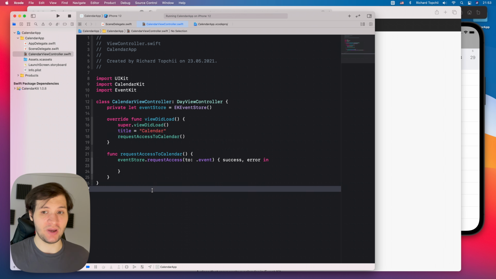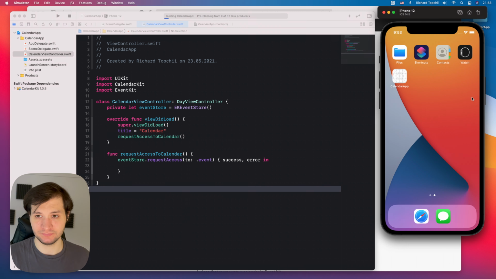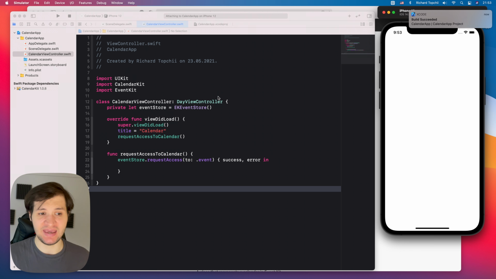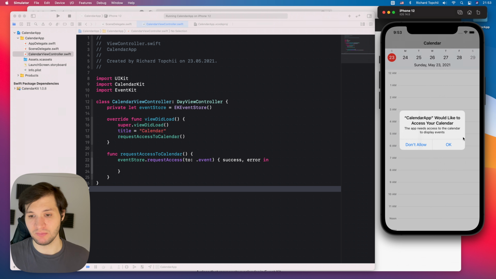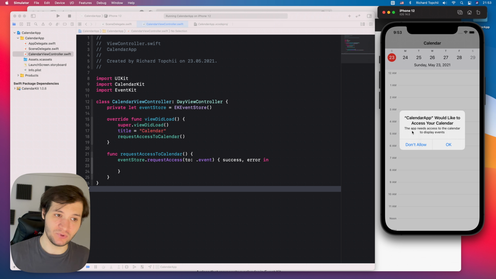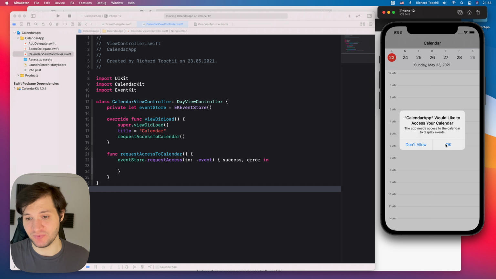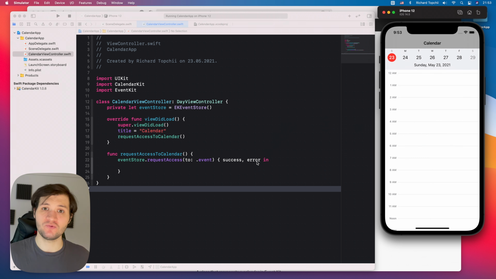So let's run our app again. When you run it, the app should ask us for access to the user's calendar. Perfect. So, "Calendar app would like to access your calendar. App needs access to the calendar to display events." This was the privacy string we added before in the Info.plist file. Just press OK. Now we are free to access the events in the user's calendar.